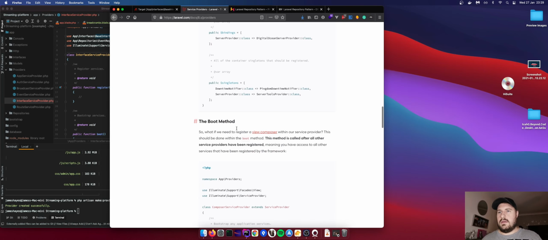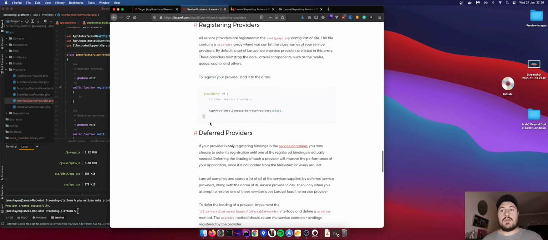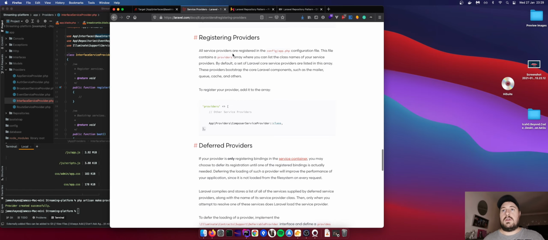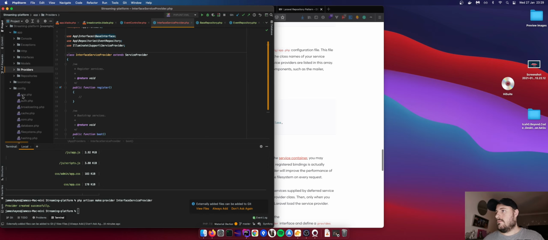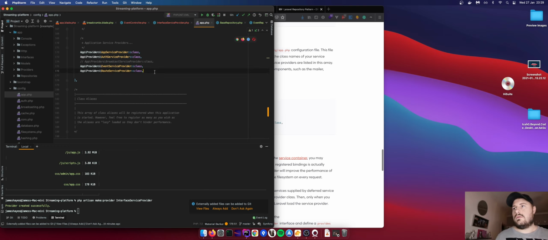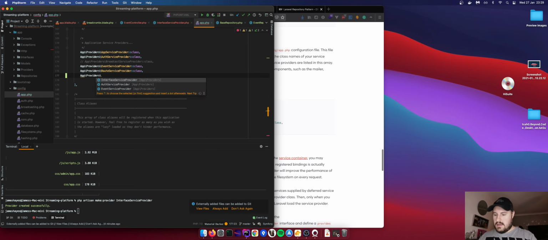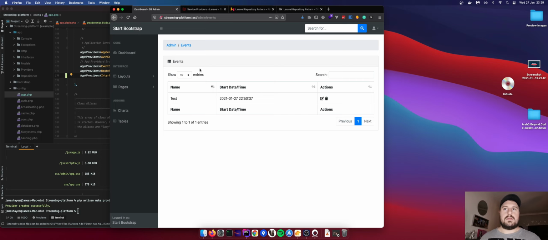Okay, so let's continue. Boot method, no, that's not really going to help us. Okay, oh, registering the provider. Okay, well, we didn't do that, did we? So all service providers are registered in the config app. Okay, cool. So let's go to the config app. And we're looking for providers. Hey ho, there we go. So we need to register our provider. Providers, interface, service provider, class. Hey ho. So maybe that was the reason. Hey ho, and it was.